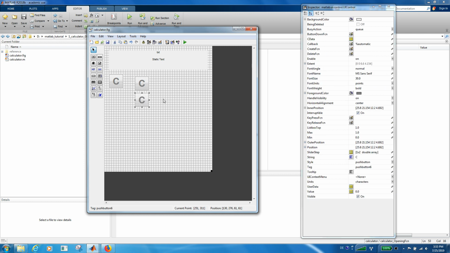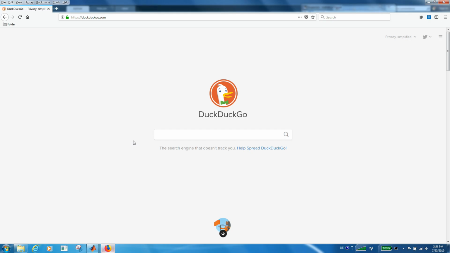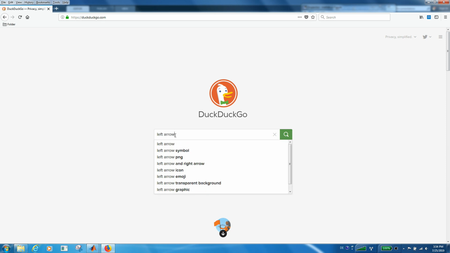Another thing is that in this case, we need 2 special symbols. One is backspace, so that is a left arrow. Another is the square root symbol. For that, it's not easy to just type it on your keyboard. You can just Google left arrow symbol.